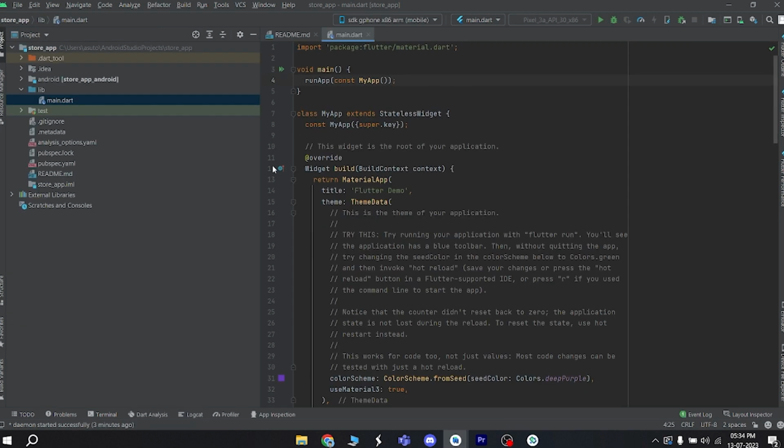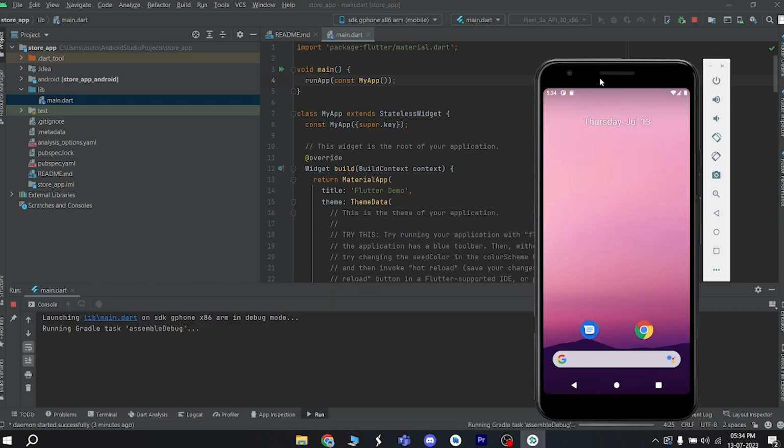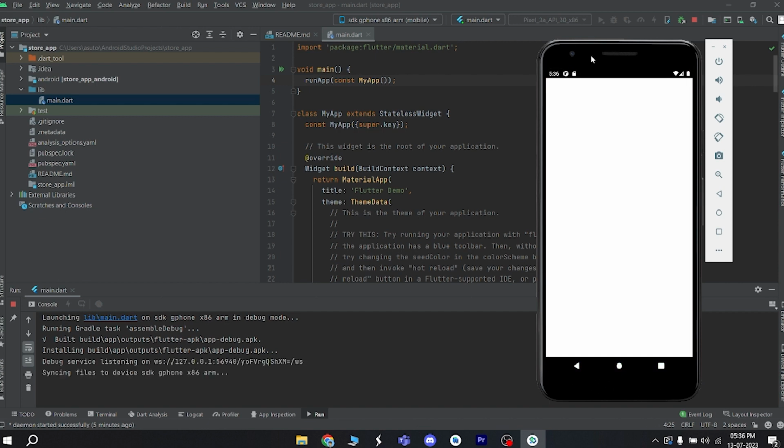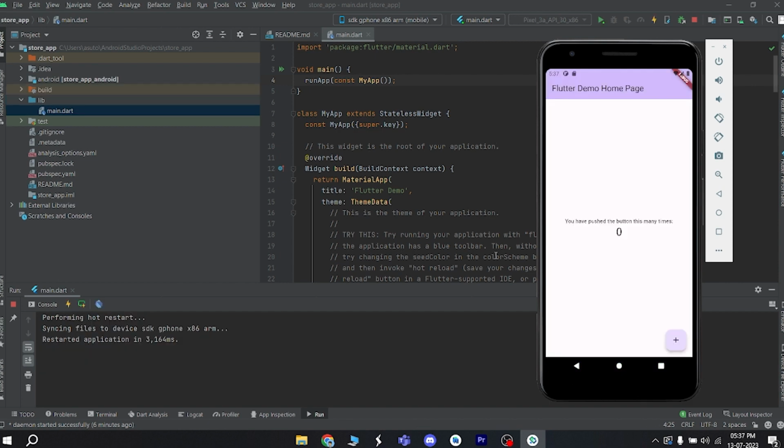Once the project is ready, let's try running this app on an emulator to make sure that everything is working as expected. So I'll just try running the app on my emulator. Now, as you can see, the app is running on my emulator and the counter app that is generated by default is working perfectly. Now we can start coding our own application.